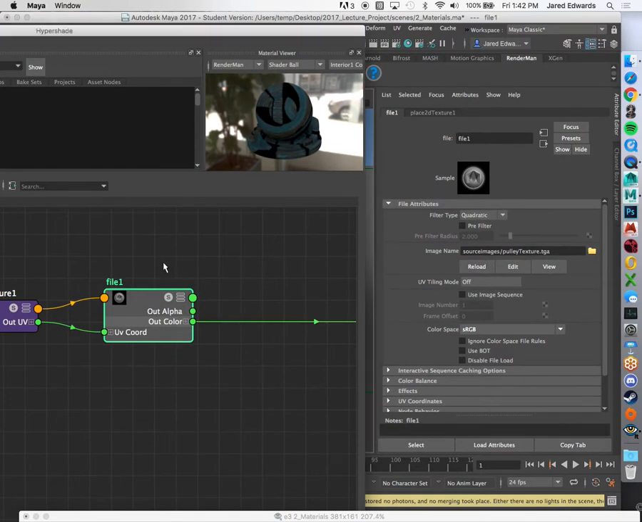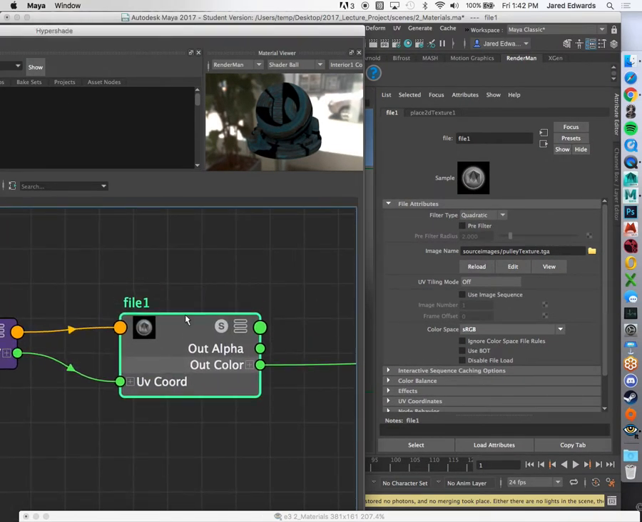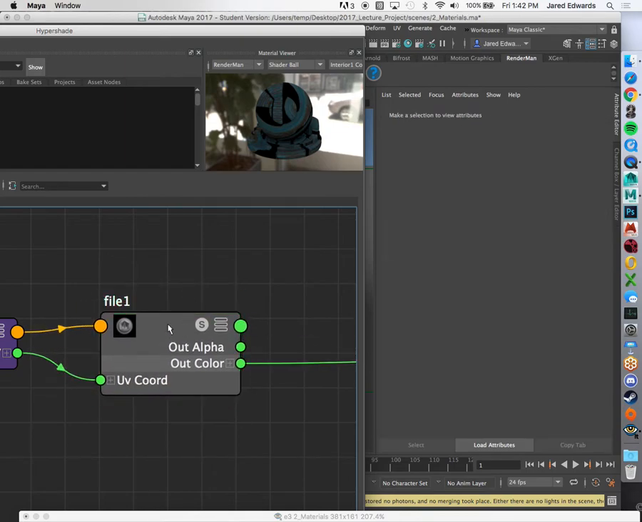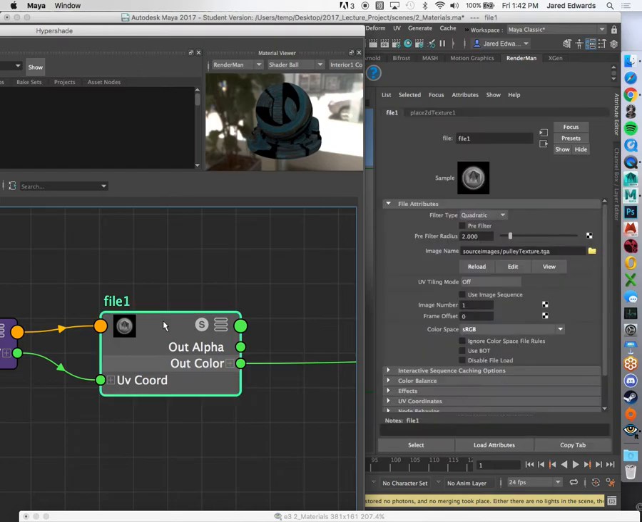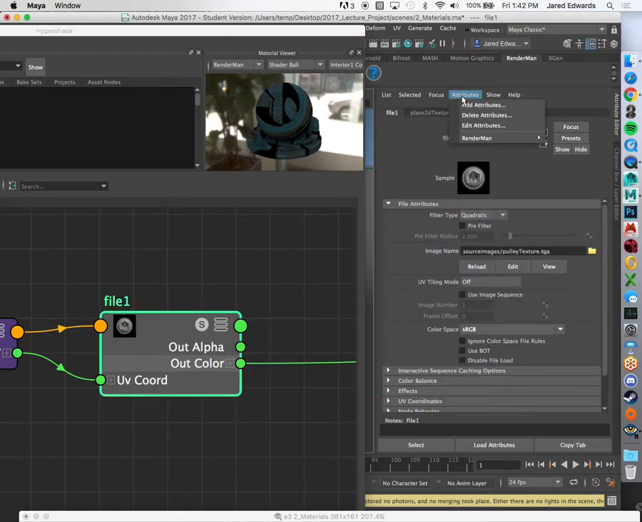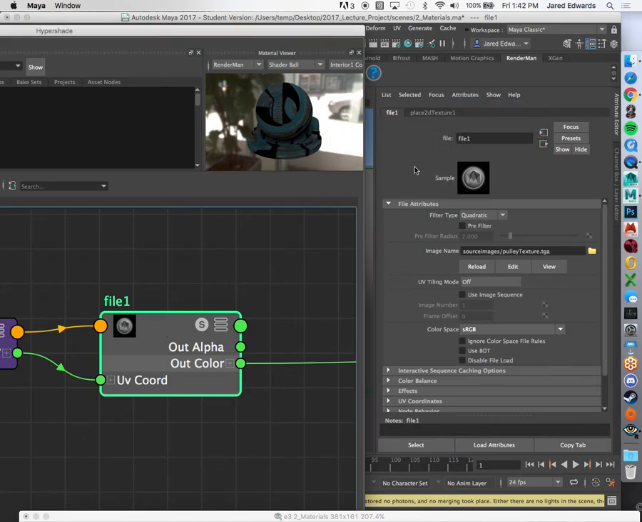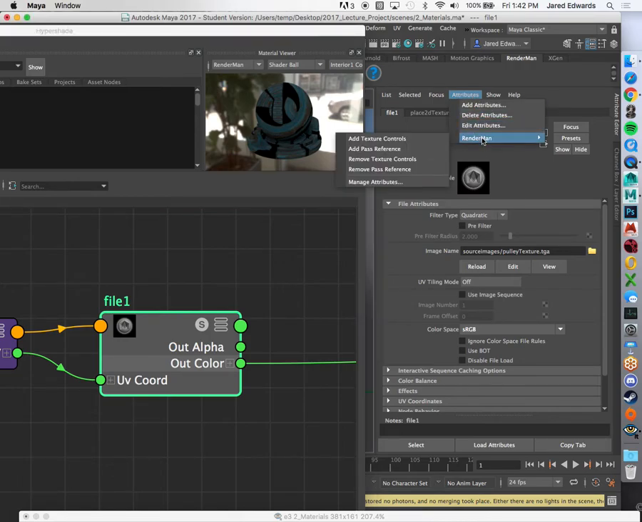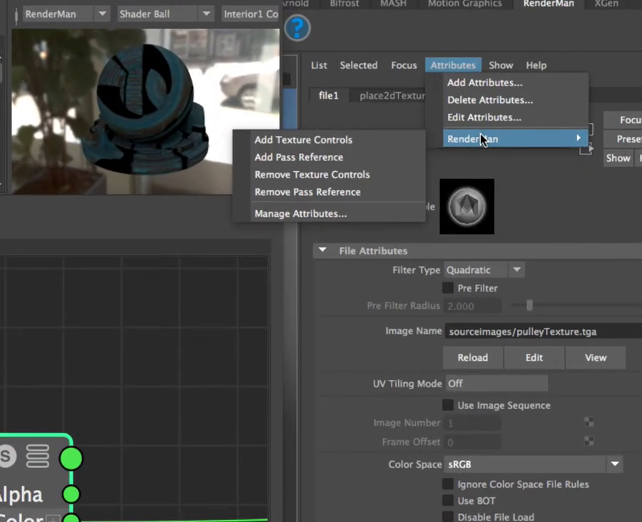So with RenderMan on the file node, we need to add a few attributes to this thing. So let's all try this out. Make sure we can all do this. Click on your file node, and at the top where it says attributes, you guys all see that RenderMan section. Click on your file node, go to the top of your attributes, see the attributes drop-down menu. See where it says right here? I'm on the file node. Is everyone seeing that? Okay.